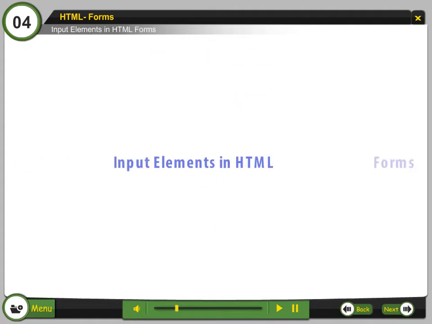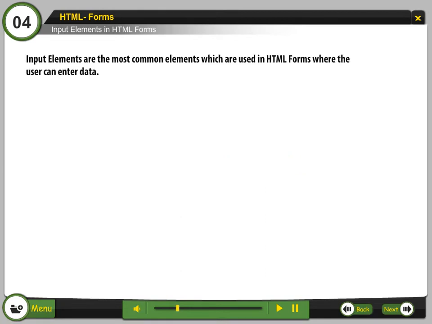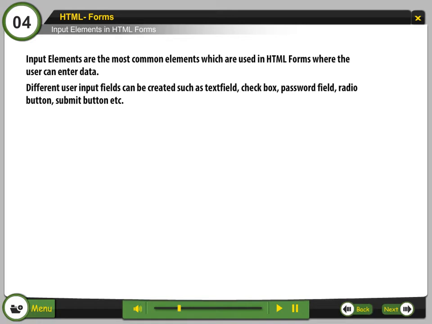Input elements in HTML forms. Input elements are the most common elements which are used in HTML forms where the user can enter data. Different user input fields can be created such as text field, checkbox, password field, radio button, submit button, etc.